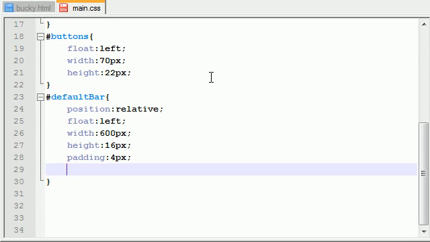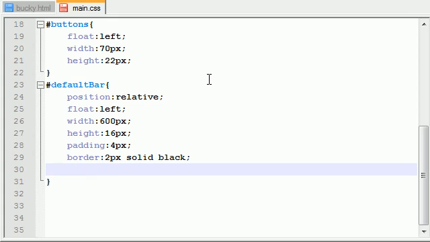And also, like I said, I want to give it a border. Now, I want to mention this. Whenever I'm making my own players, I don't add a border, but for the sake of this tutorial, just so you guys can really see what's going on, I'm going to add a border to this default bar. So give it a border of something like 2 pixels, solid black. Don't give it 4 pixels or anything. That's just kind of overkill. And now I'm going to give it a background of yellow.